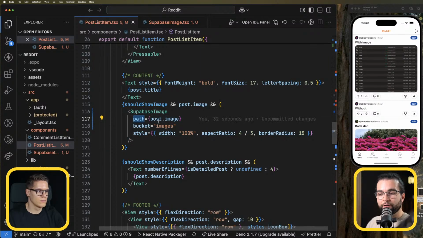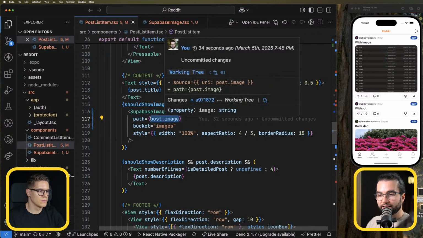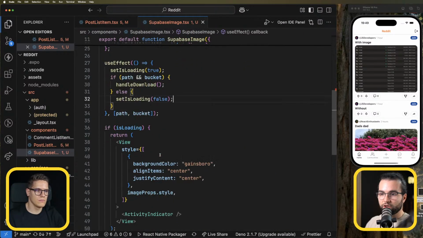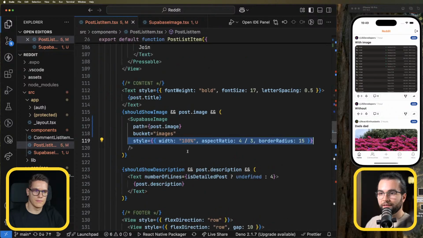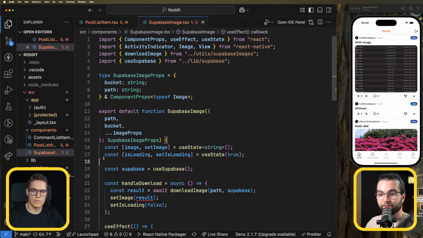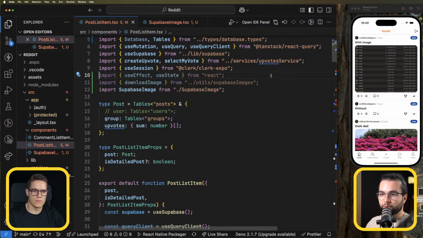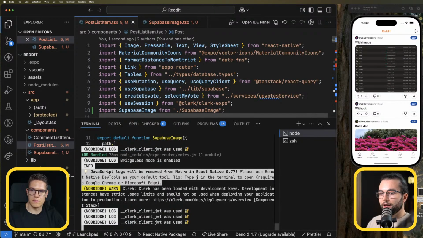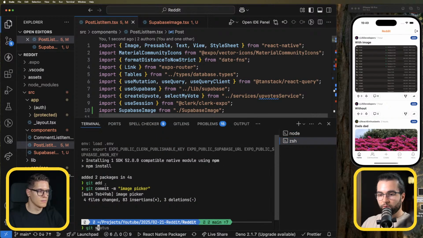You just give a path to the Supabase storage, you give a bucket name, and then you style it as a normal image. And behind the scenes, it's this component that does the heavy lifting of downloading it, of handling the loading indicator. Maybe you can even have the error state, and if it fails to load, you show a small text, fail to load image. That's also possible to do there, and you do it once and you benefit from it in any place in your application. So that is everything that I wanted to do with images.